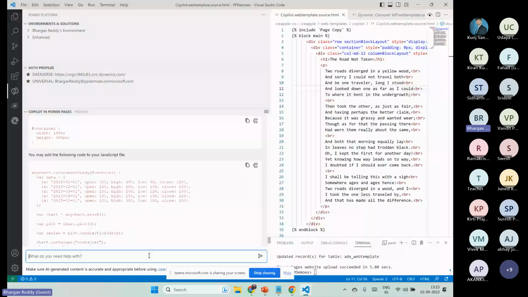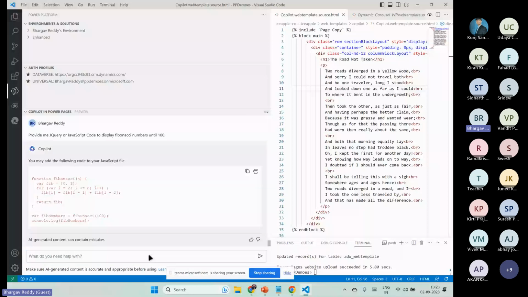Provide me jQuery or JavaScript code to display Fibonacci numbers until 100. Now I feel it should provide some JavaScript, because earlier when I was prompting, I was saying, give me Python code or C# code, and it was not able to. But now since I said, give me jQuery or JavaScript code, and since it understands that much better, it was able to provide the required function.